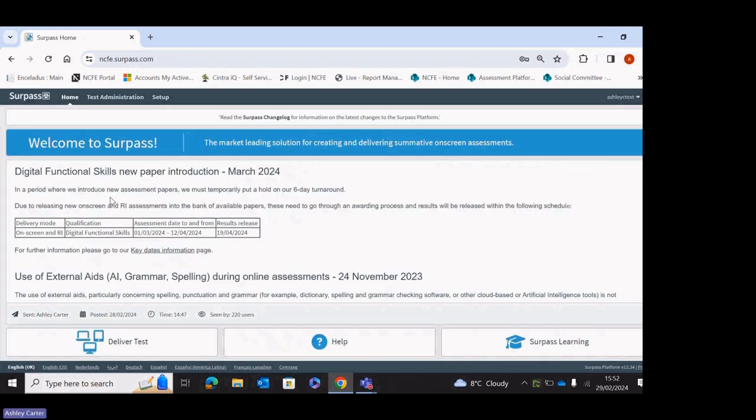So once you log in, the first page you will see is the home page. The home page is where we'll put messages and any updates or important information, so it is worth having a check when you do log into Surpass.